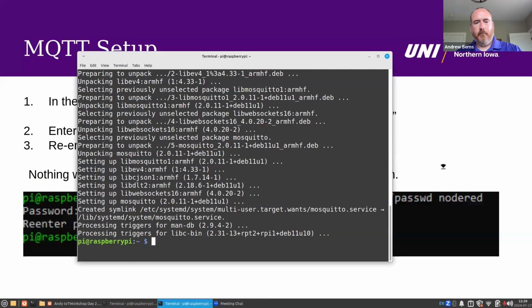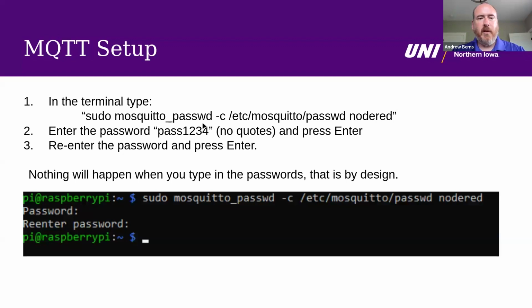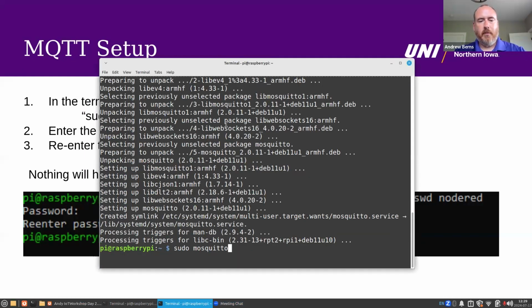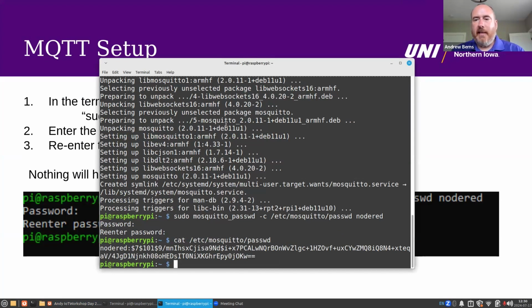Okay, so we'll run sudo mosquitto_passwd -c /etc/mosquitto/passwd nodered, password PASS1234, PASS1234. And now if I take a look at my mosquitto passwd file, there's basically a hashed, or if you will, a weakly encrypted version of the password that's being saved here, so that I can communicate with it that way.